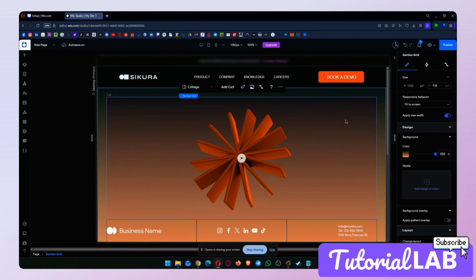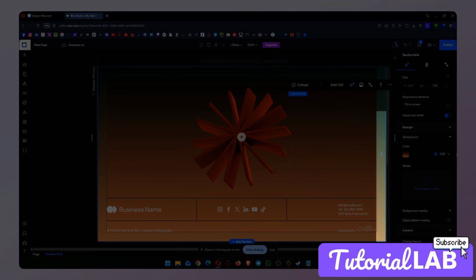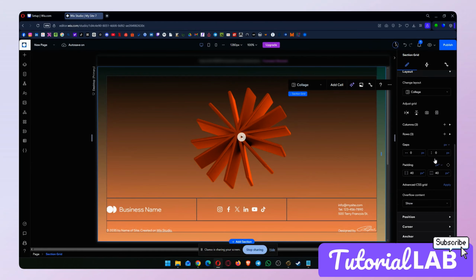To stretch it, all we need to do is click the strip and change its responsive behavior. Let's set it to fit to scale. We can also fix the height. Let's try the fit to screen option so it will fill the screen nicely.